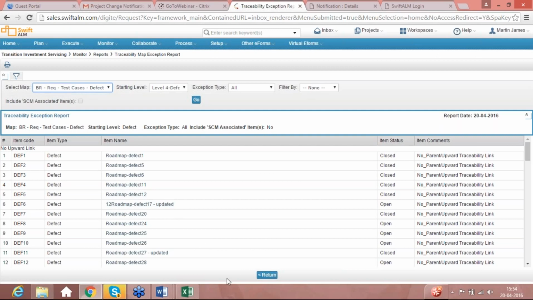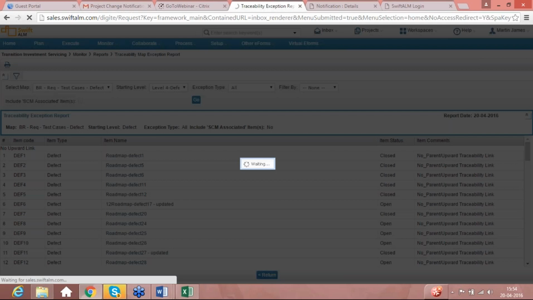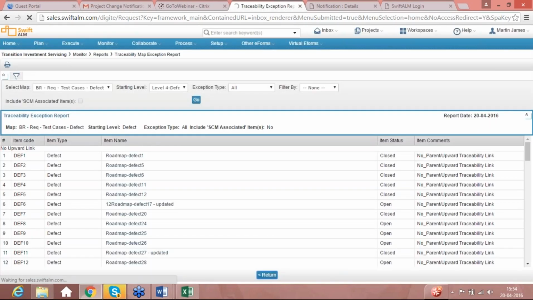So this exception report is very handy, which gives you a complete overview of where the linkages are missed. In case there are items in which the linkages are missed, you can actually go and add them. Okay, so this is the traceability map report that we wanted to show.